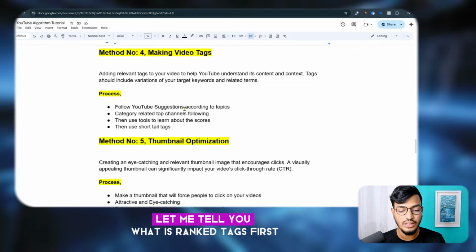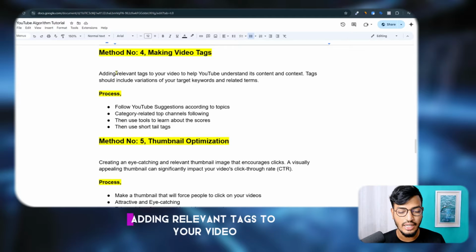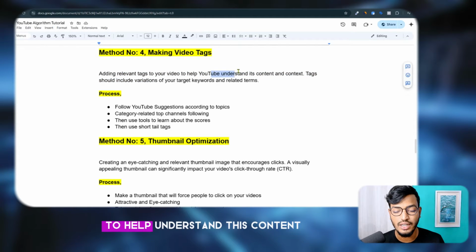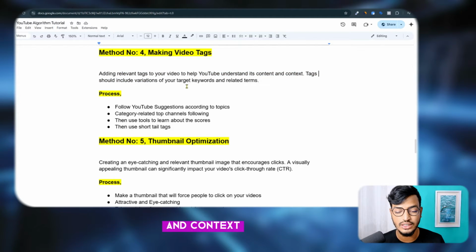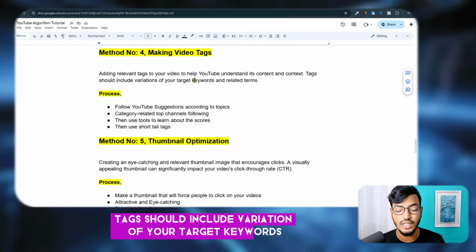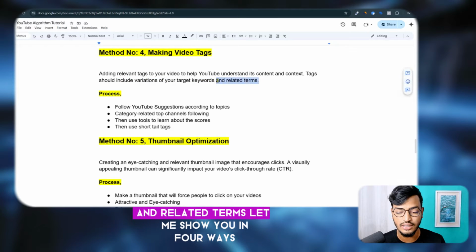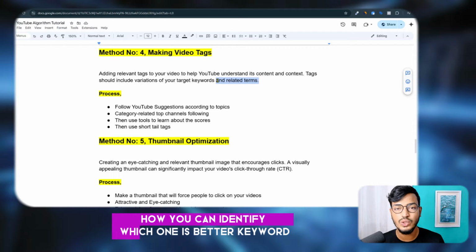Let me tell you what rank tags are first. Adding relevant text to your video helps YouTube understand its content and context. Tags should include variations of your target keywords and related terms. Let me show you 4 ways how you can identify which keyword is better.